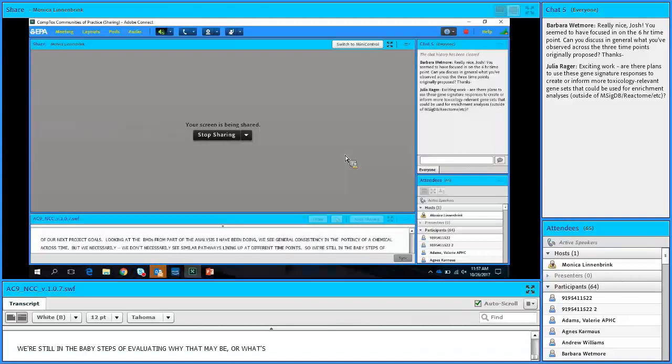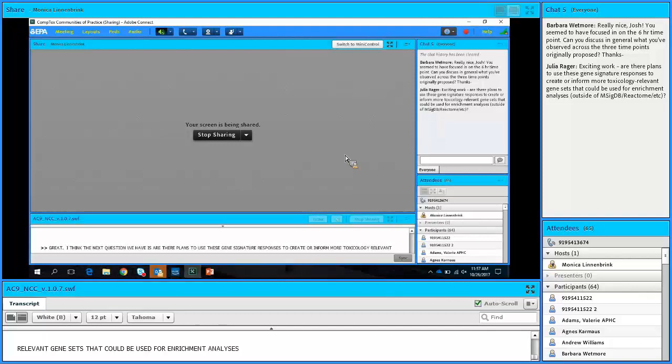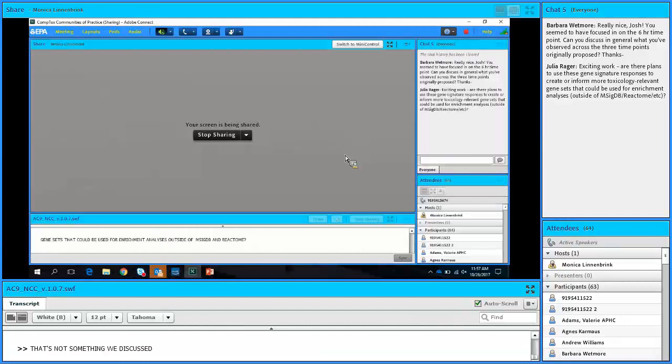Okay, great. I think the next question we have is, are there plans to use these gene signature responses to create or inform more toxicology-relevant gene sets that could be used for enrichment analyses outside of MSigDB and Reactome, et cetera? Thanks, Julia, for that question. That's not something we've discussed explicitly. That's certainly something that we may be able to do with the large 2,200 chemical data set. Right now, we just really haven't broached that subject internally.